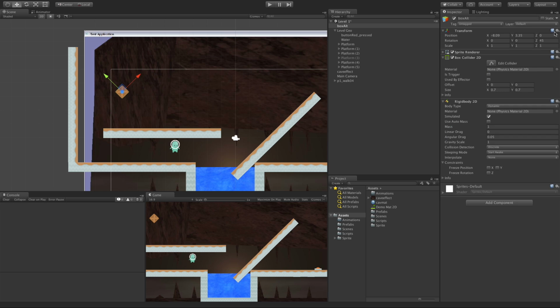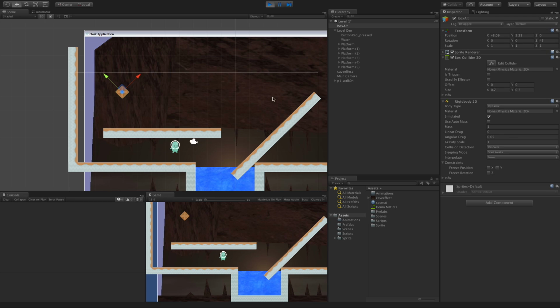I've taken my crate, and it's the exact same crate we've been using all along. It has a box collider and a rigid body. I haven't touched anything in either one of them. So let's drop it and watch it go. So it's bouncing, and that's because of the effector.